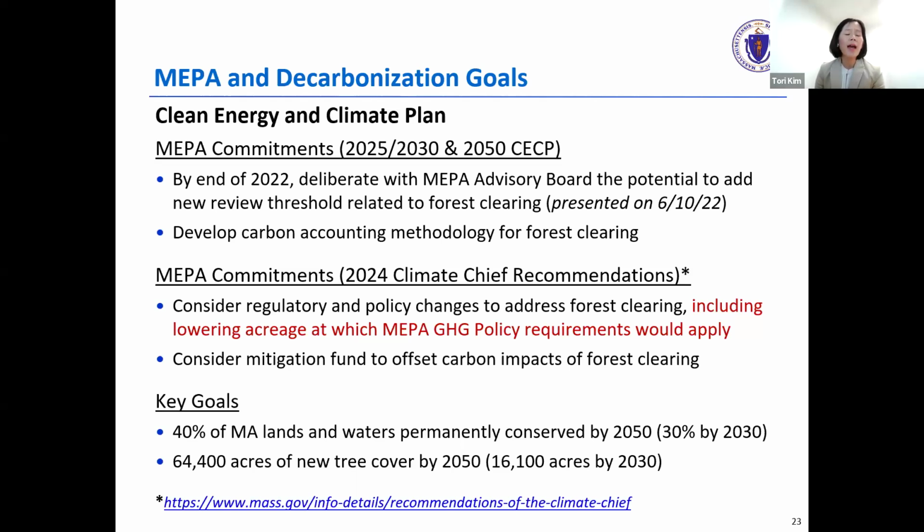So that deliberation actually occurred already a couple of years ago. That concept was presented to the MEPA Advisory Committee. We did not move forward with regulatory changes at that time. But since then, with the change in administration, there have been new recommendations. And this slide actually should say 2023. I apologize, we'll fix the typo. But the link is at the bottom here.